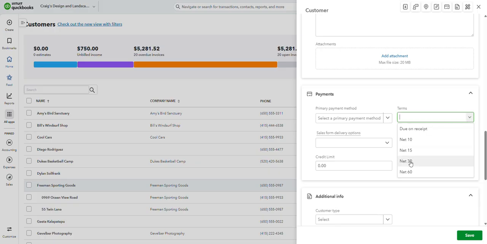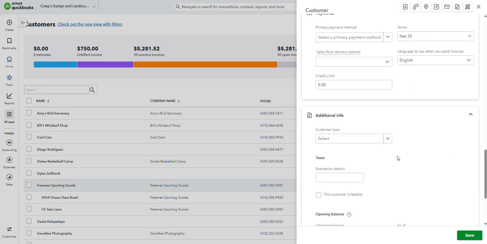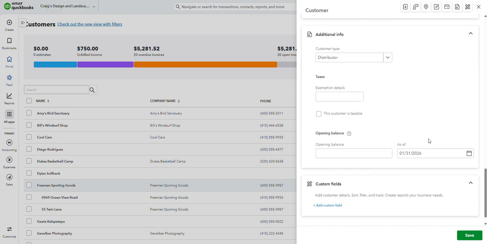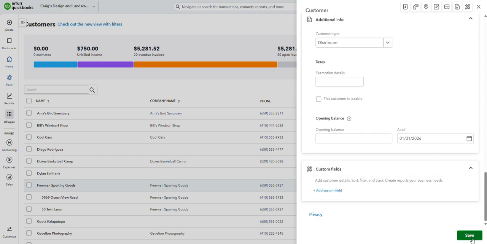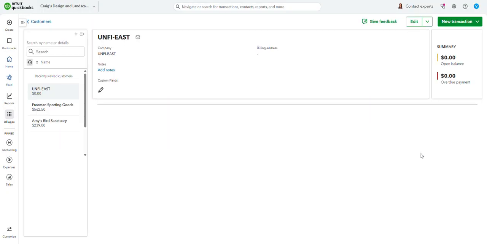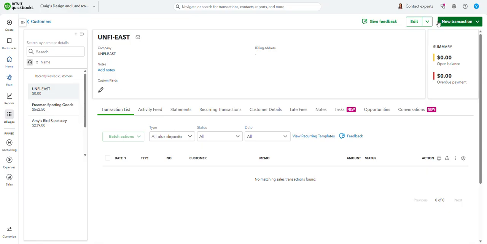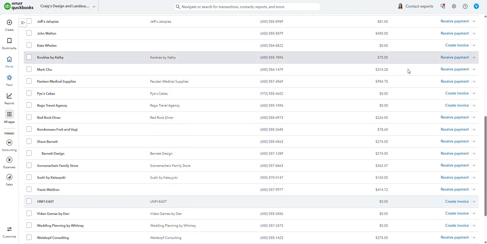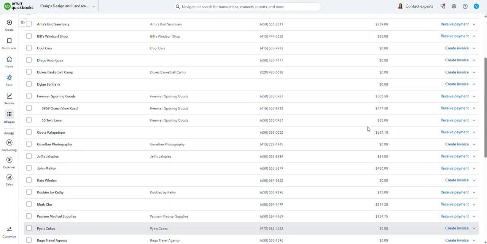The terms, I think it's net 30. This is in fact a distributor and it is not taxable. So with that, I'm going to save this. So that is saved, and I'm going to create one more customer. Okay, so Unify East has been created.